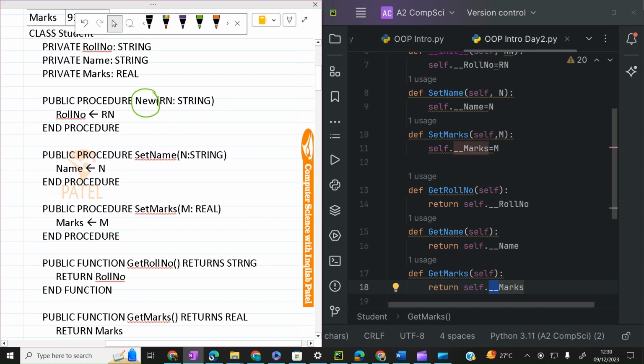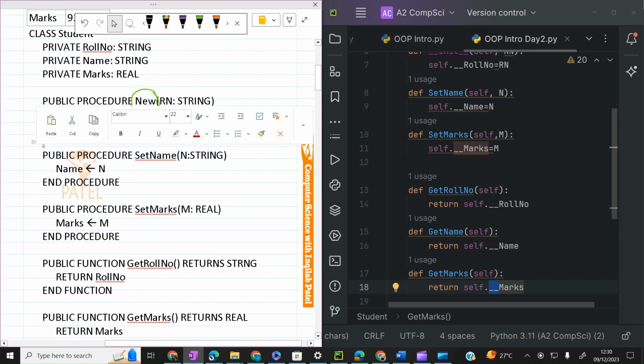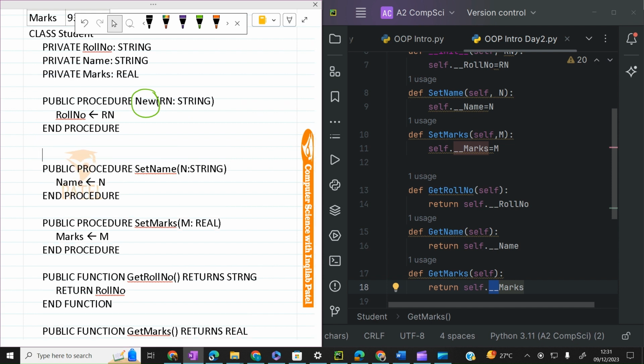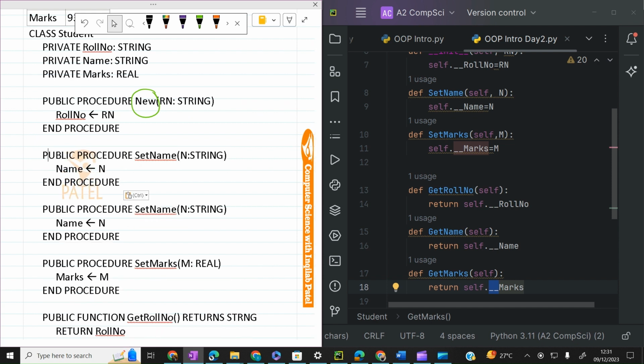Now I am adding another method to store the roll number. Public procedure set roll number, Rn.